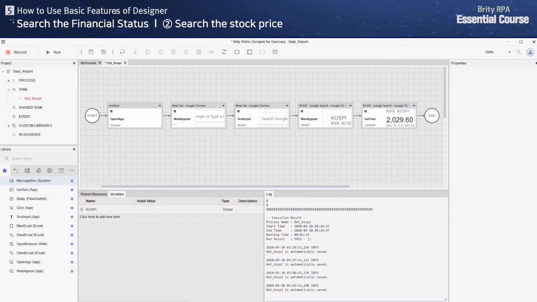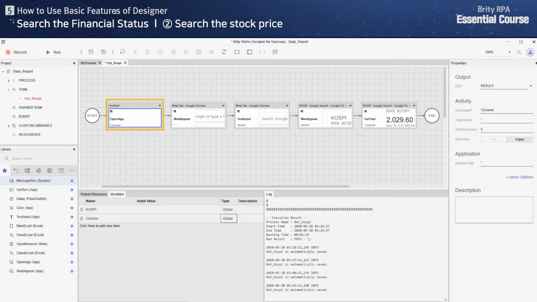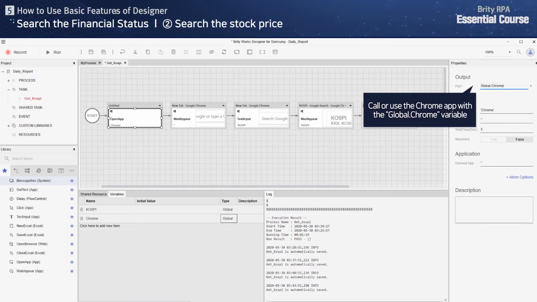First, without opening a new window, we will use the Chrome app that was opened for Cosby search to search the stock price. Create a new variable to set it in the Chrome app we opened first. Set the global type variable called Chrome and specify global.chrome in the output PID of the Open App Activity properties. The Chrome app open now can be called or used as a variable called global.chrome.